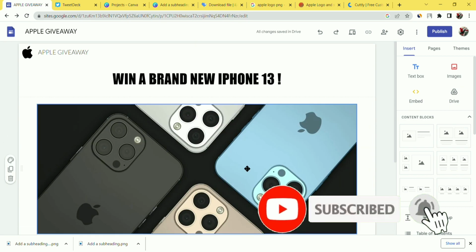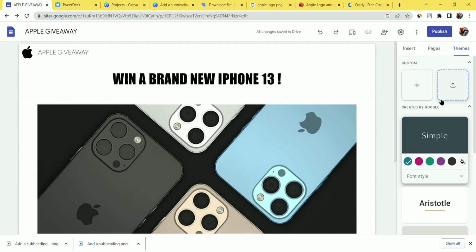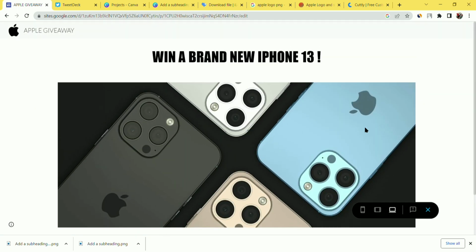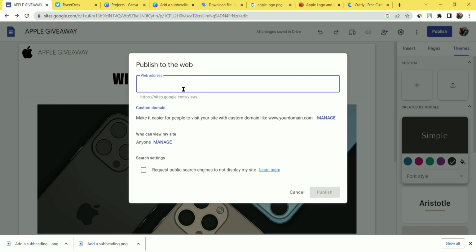Make our website free and easy and good looking. If we use themes, there is also an option for theme. You can preview it from here. Our website is looking like this. Apple giveaway, and the website looks good. So if you are able to use a custom domain, you can also use it. Now click on publish. Now this link will be automatically added, but we have to use iPhone 30 giveaway.